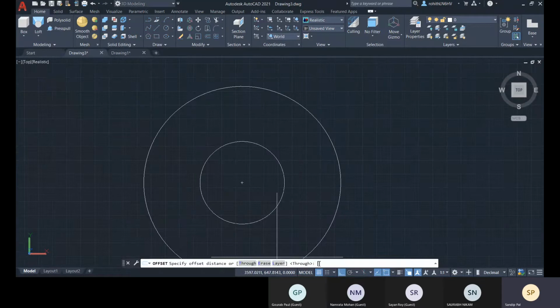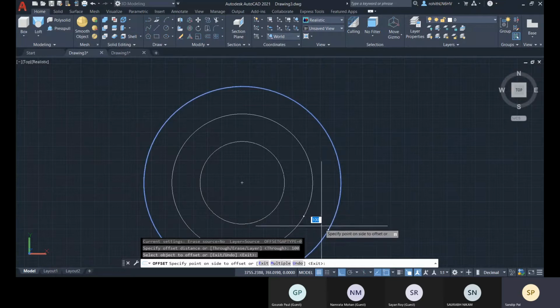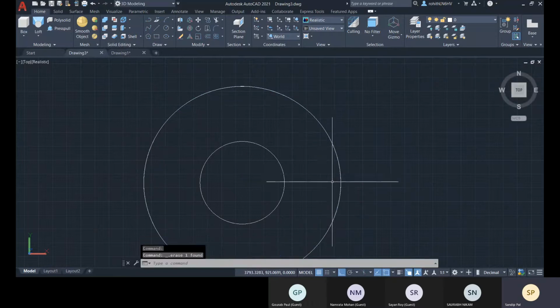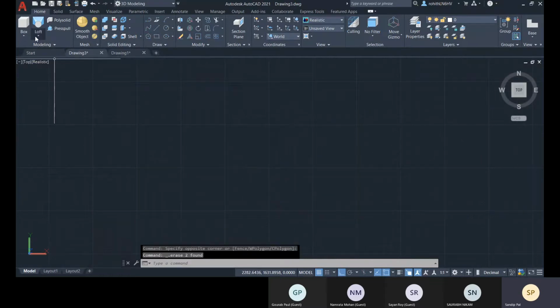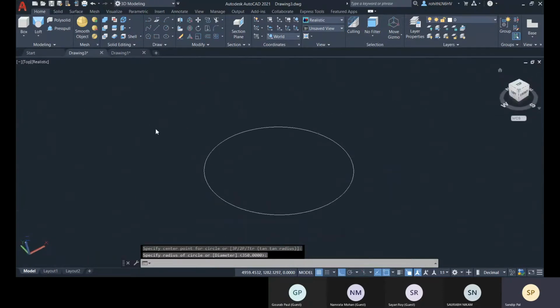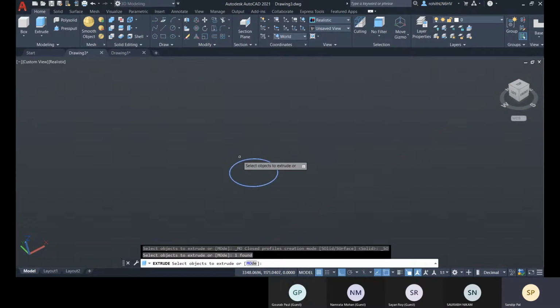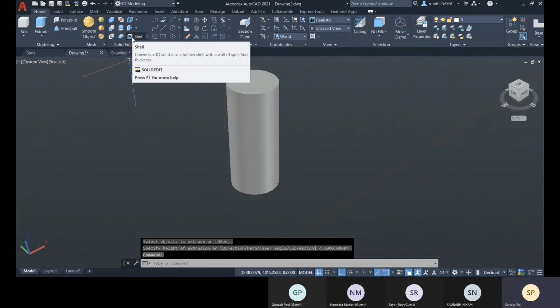If I give offset value 100 of this object, yeah, so it should be coming. It should have come. Why is it happening like that? Okay, no problem. So let me go with a simple one. Go with the simple extrude option, enter, and give it a height. And now go with this shell option.